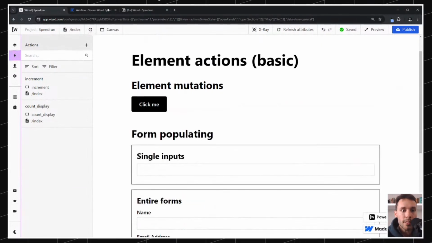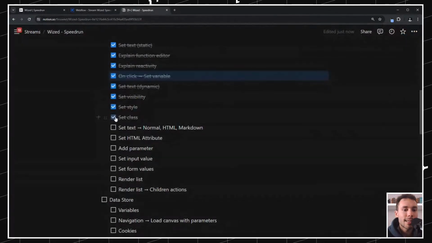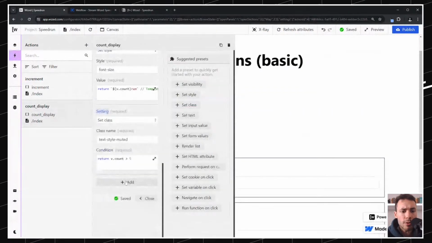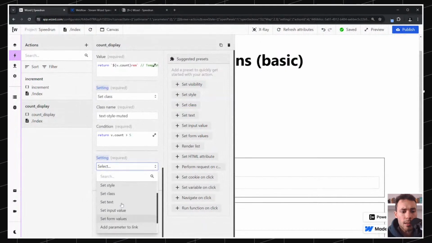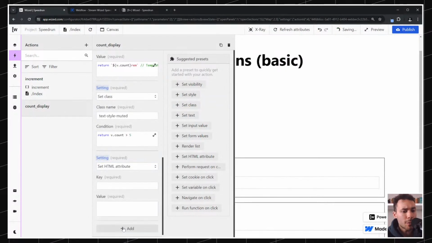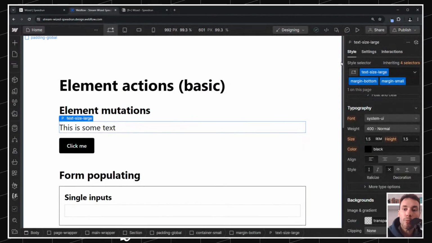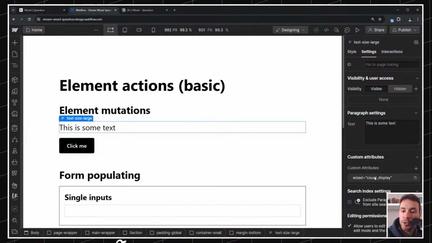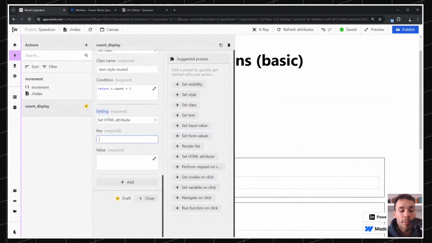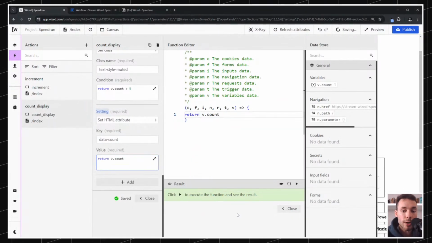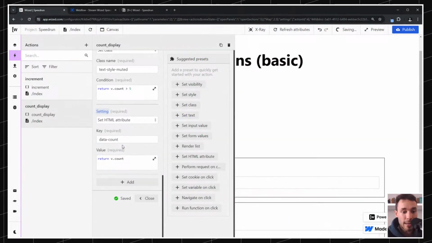Nice. Okay, more things. So we've got set visibility, set style, set class, set text. Oh yeah, we can talk about setting text because there are more ways of setting text. But hold on, let me check. So set class. What else? Set HTML attribute. We could do that too. So we can update any attribute, same as you would do, for example, inside Webflow, doing custom attributes. You can also do it with Wized, but it's going to be dynamic. So imagine that we want to do data count, and this data count could be vcount, for example. So anytime that vcount changes, the data count attribute is going to change.